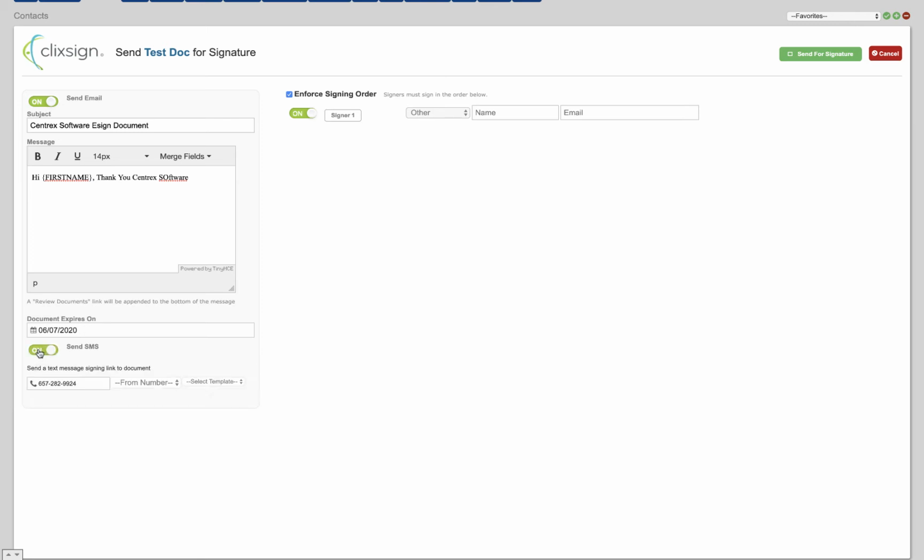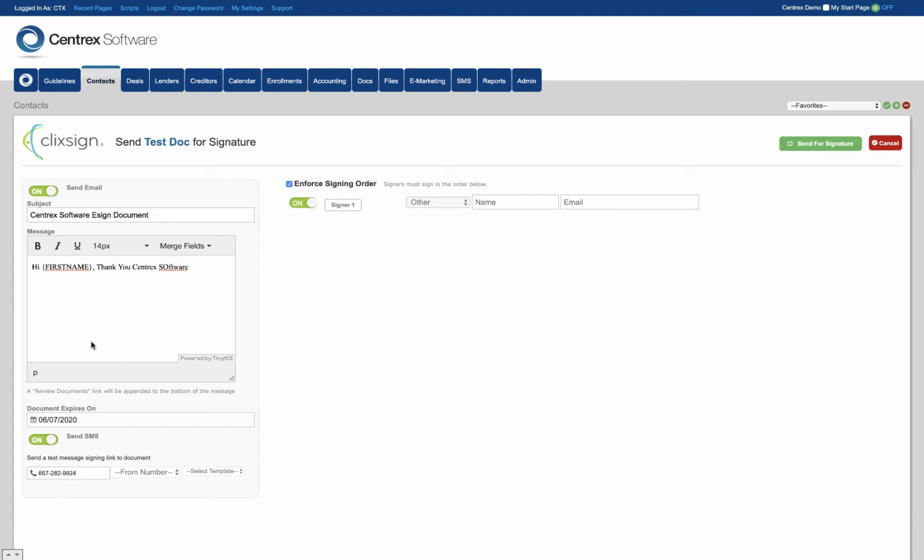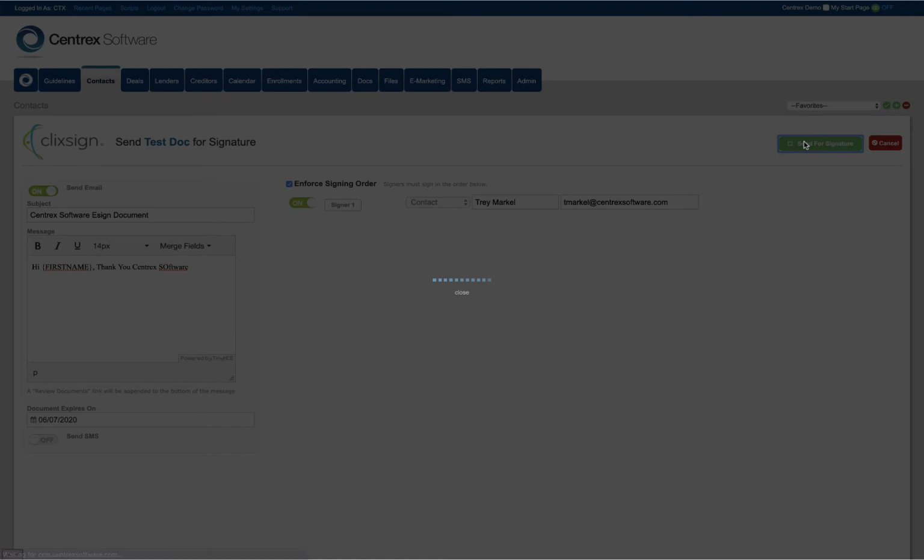The ClixSign technology is fully mobile responsive. So if you have an Android mobile device or an iPhone or an iPad, it'll show up nicely on those devices, and you can sign with your finger using those devices, which is very nice. So I'm going to go ahead and turn this off for now. I want to send this to the contact, which is me, and then I can go ahead and click on send for a signature in Centrex Software.